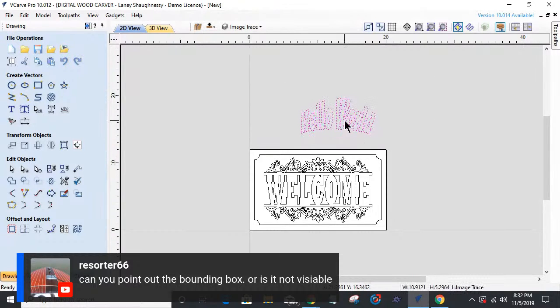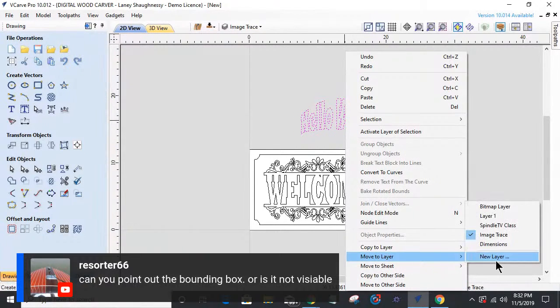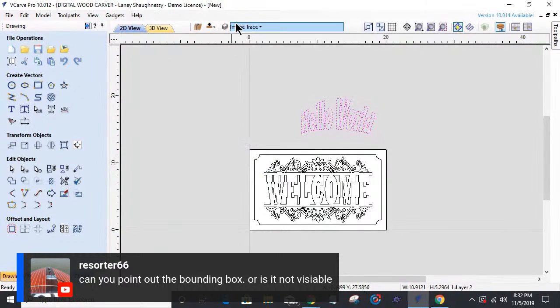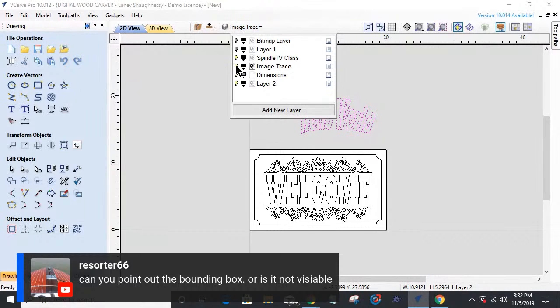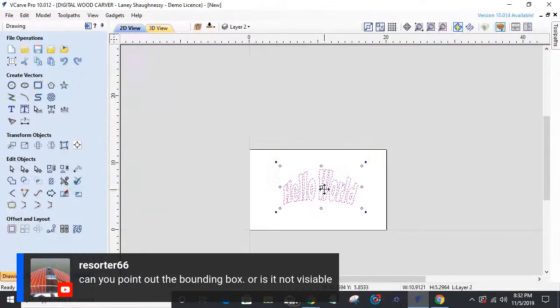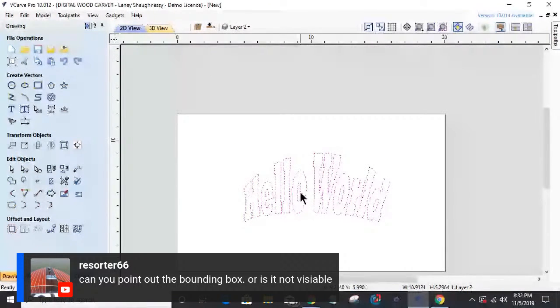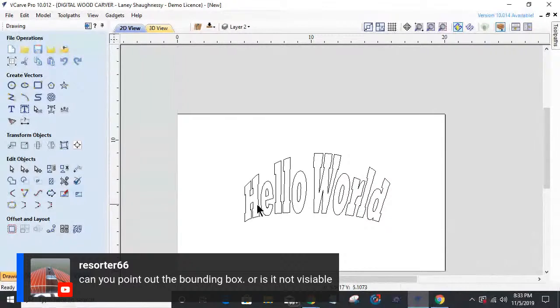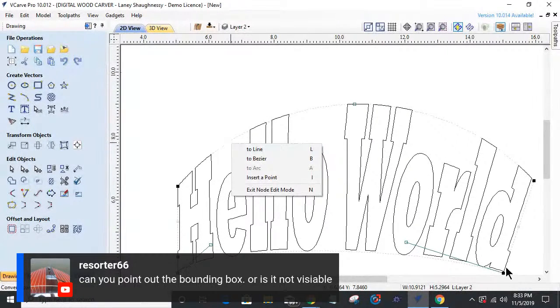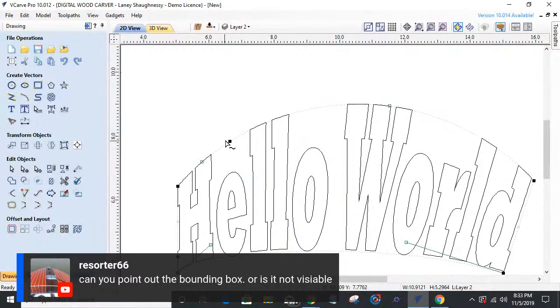Let's select this and move to a new layer. I'm just going to call that layer 2 for the moment and click OK. I'm going to come in here and turn off my image trace layers. And we'll take Hello World, and when I come into Node Edit, you see that faint dotted line around. Anywhere on those lines, all four sides, I can insert points.